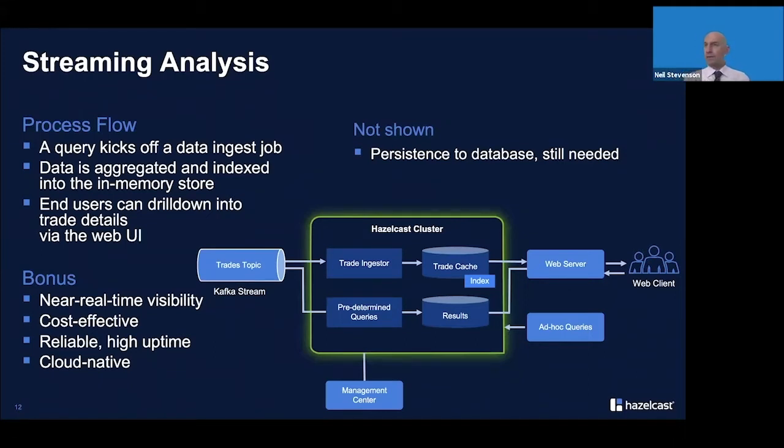And it's all the nice parts of Hazelcast. You can scale it across multiple machines. You've got resilience, security, all the nice-to-have stuff. But that's the architecture.